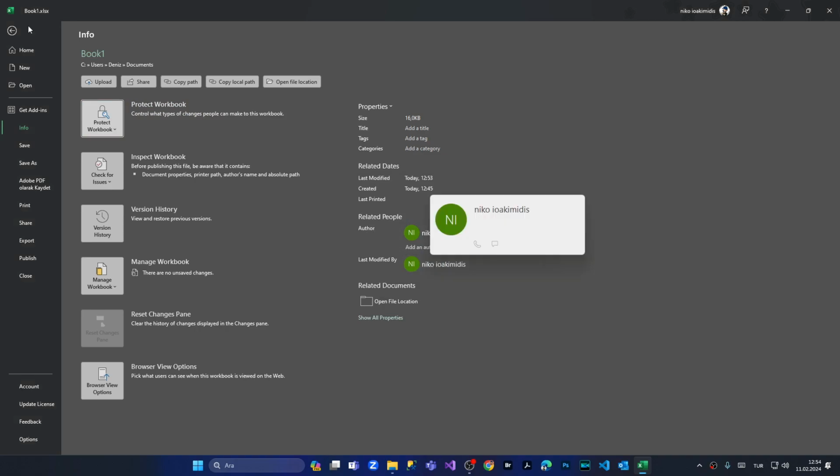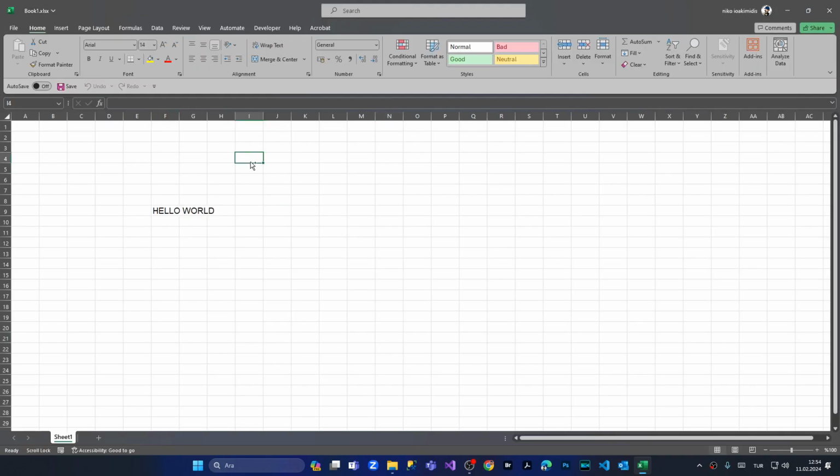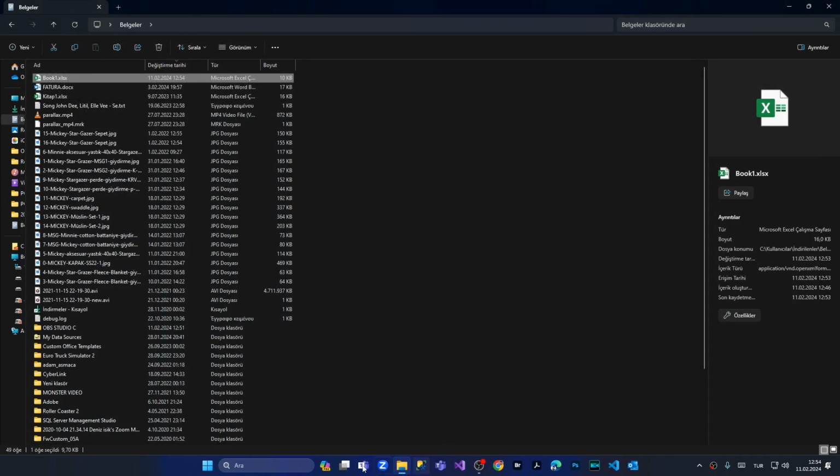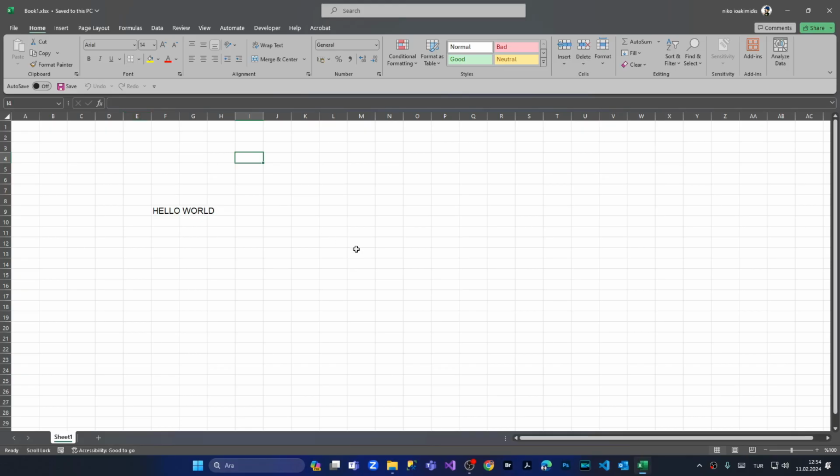I'm clicking OK. I'm coming back. I'm saving once again. I'm closing it, and I'm just trying to open the workbook. And as you can see now, no password is required in order to unlock the file. So the video was like this.